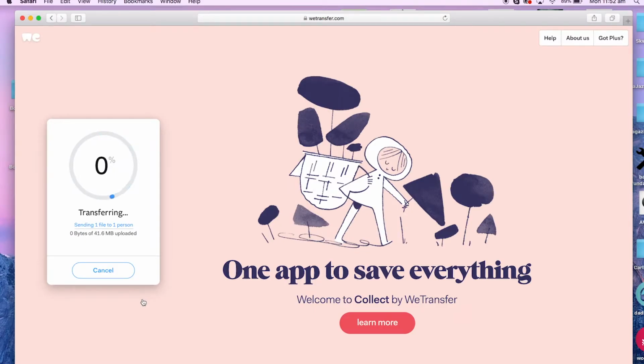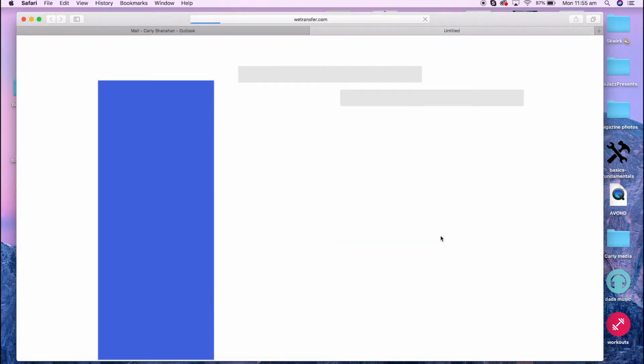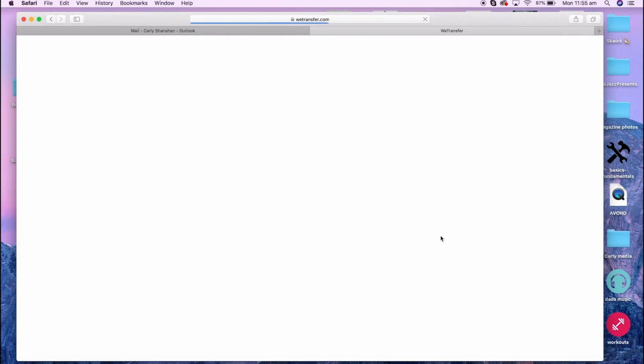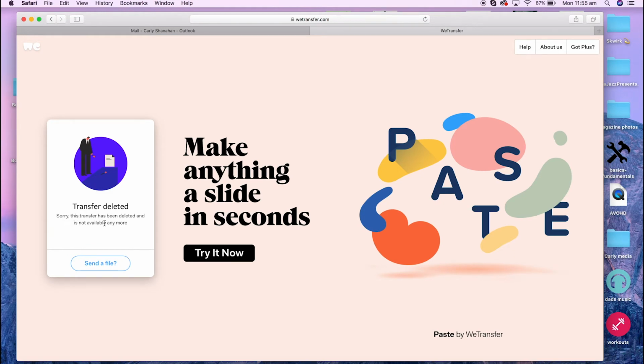This is what it looks like from the other end. You'll get a link, you click on the link, and this link is from files that have already been deleted because it's been 7 days. That's the only thing with WeTransfer, is the files delete after 7 days.